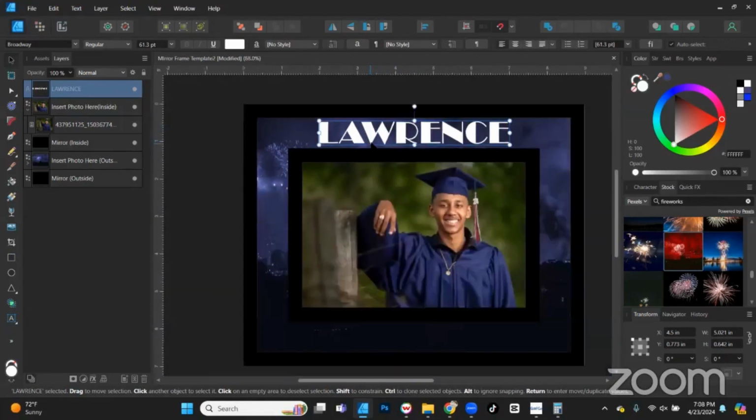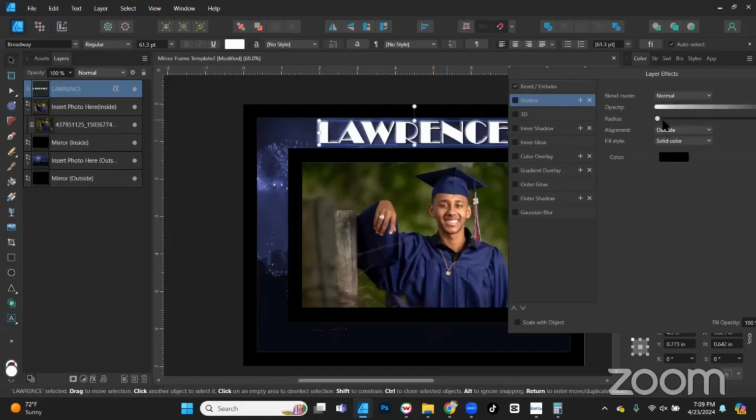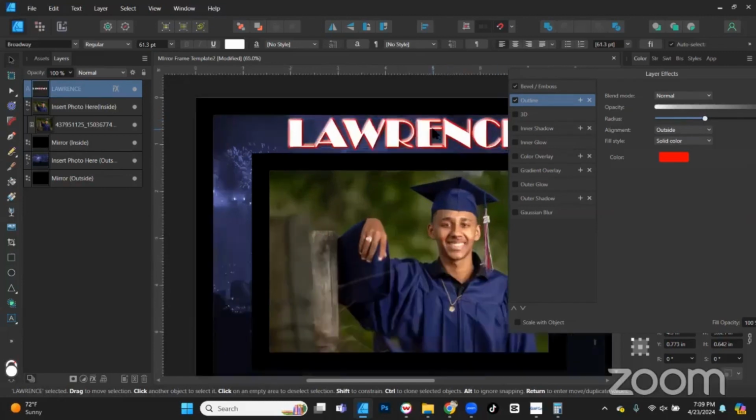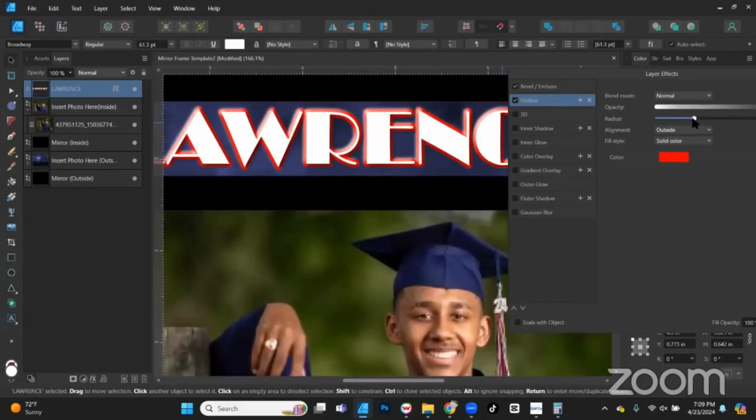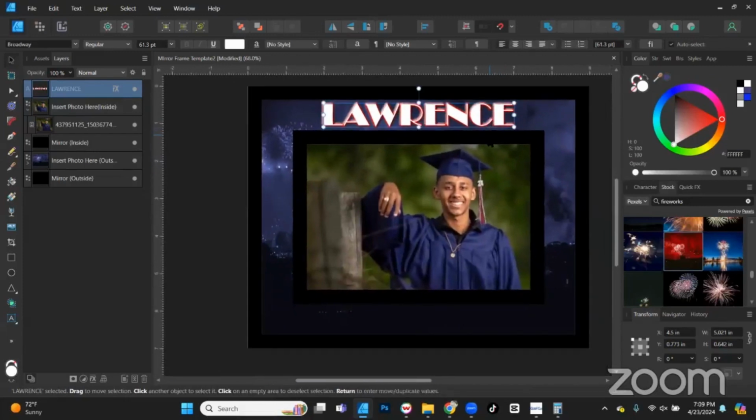Okay. Now, if you want to go add some effects, feel free. We can go up in here, add a bevel. Let's do an embossed one. No, let's do outer. And we can add that. If you want to add an outline, let's say we want to do a red outline because his school colors are red and blue. We can add an outline there. Okay, whatever you want to do. Nothing, like I said, this is just to basically show y'all how the template works.